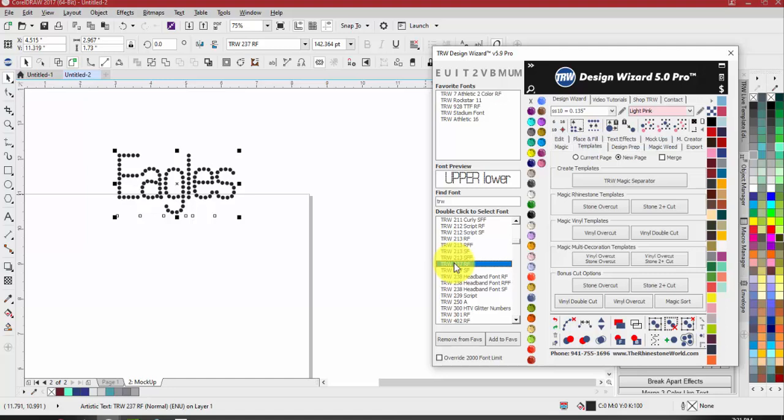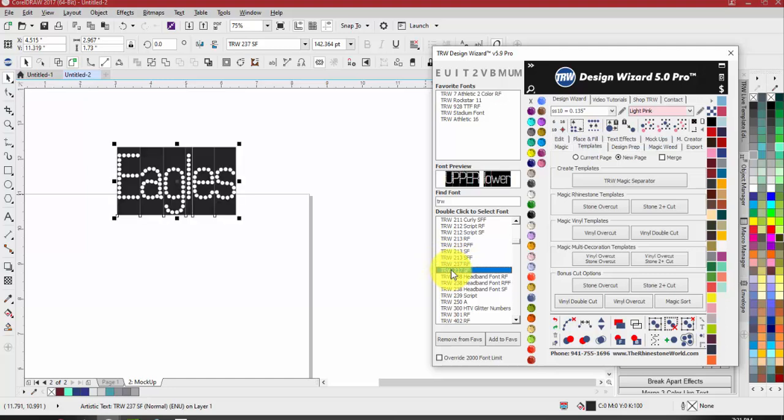And does everyone know the difference between the RF and the SF version of each font?